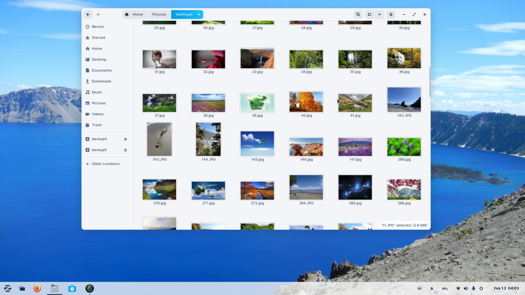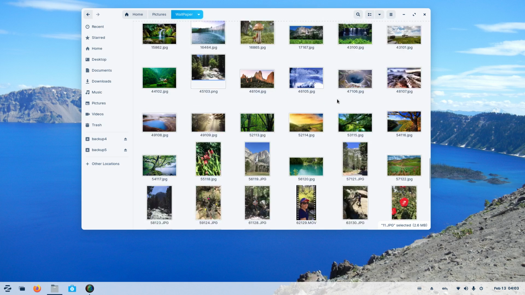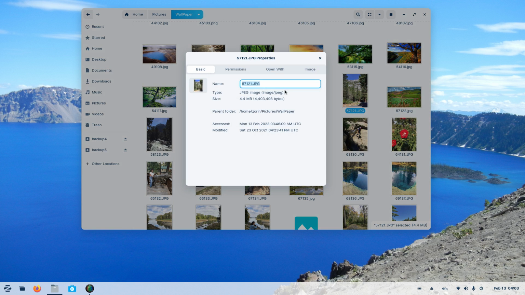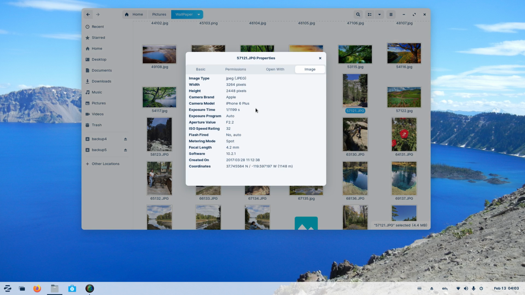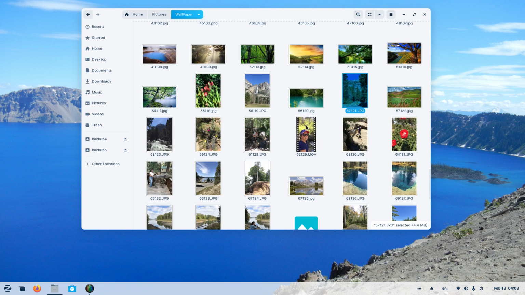I'll find another photo that's older. Let me scroll down here, find something that's really old. Let's see what kind of camera I used on that one. That one is an iPhone 6 Plus. The picture was snapped long time ago, 2017. So anyways, you can see the brand of camera here, Apple iPhone 6 Plus. So a lot of your digital photos store that information, and you can just pull that up with your basic information about your file. It's kind of a cool feature.